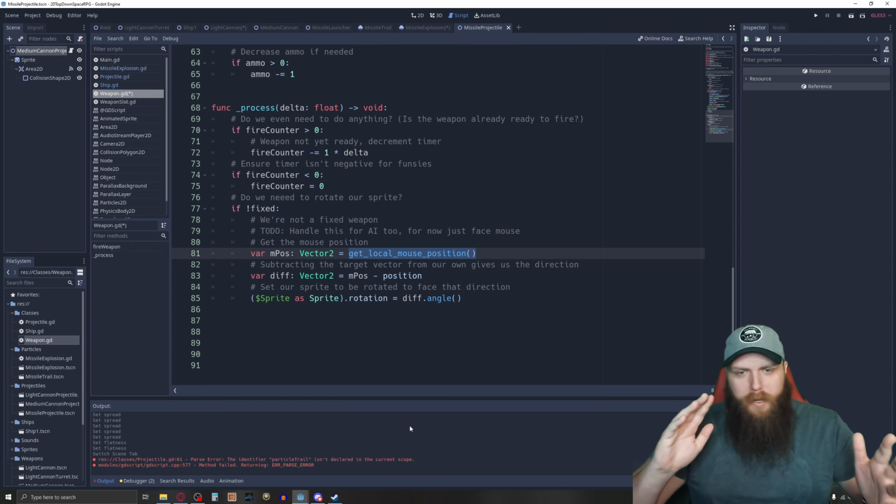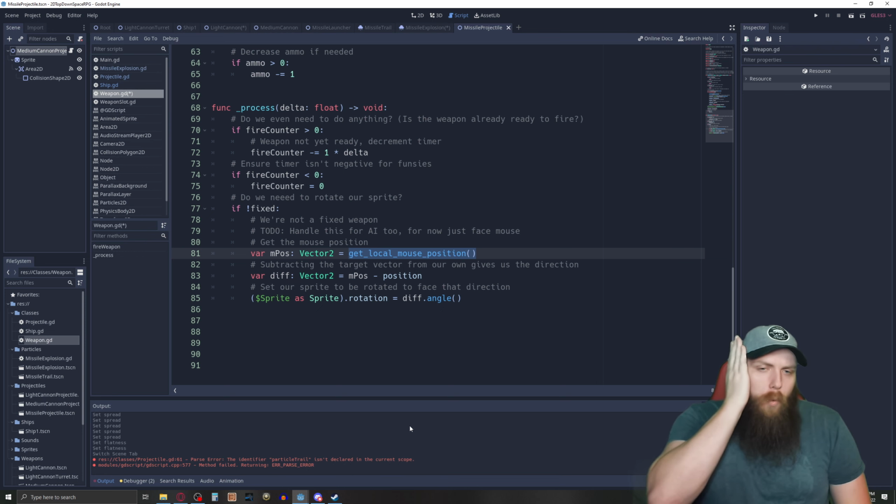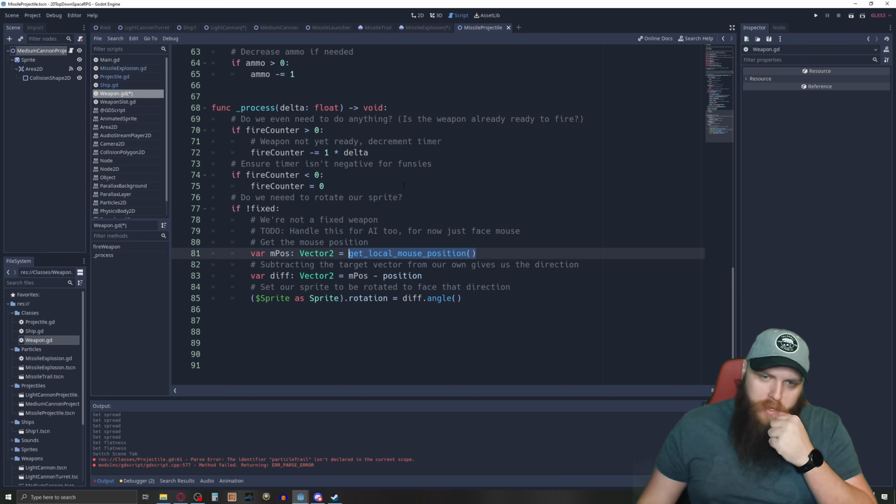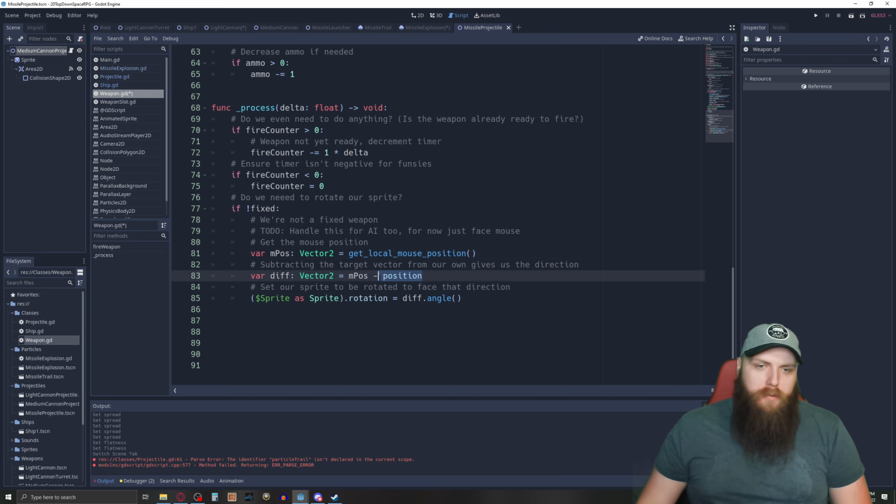So there was a little bit of weirdness about global position and all that stuff. So I'm getting local mouse position and then subtracting it just from my position, not my global position. That works fine. And then what I'm doing is I'm just setting the sprite rotation to be the angle of this new Vector2 that we calculated here. So that's all we're doing there. And that seems to work okay.